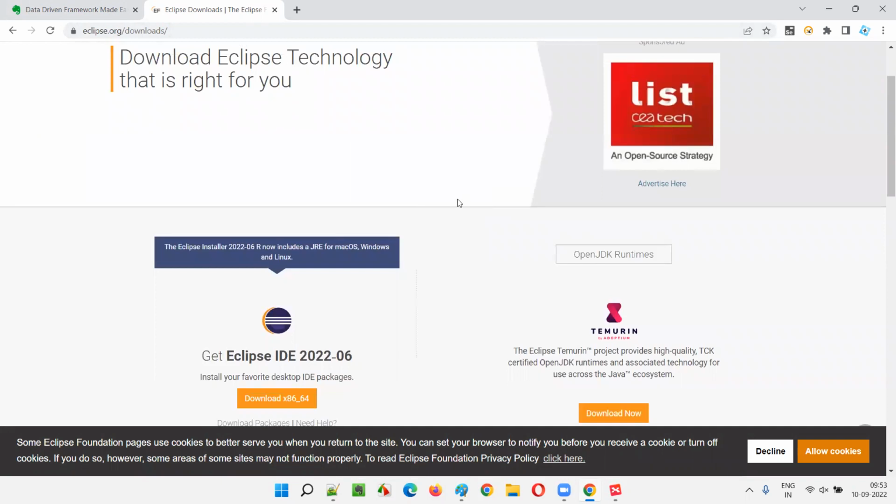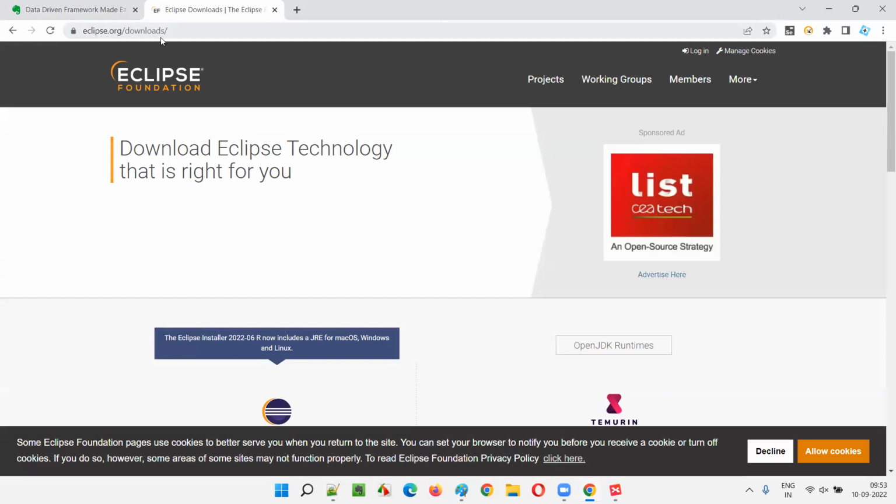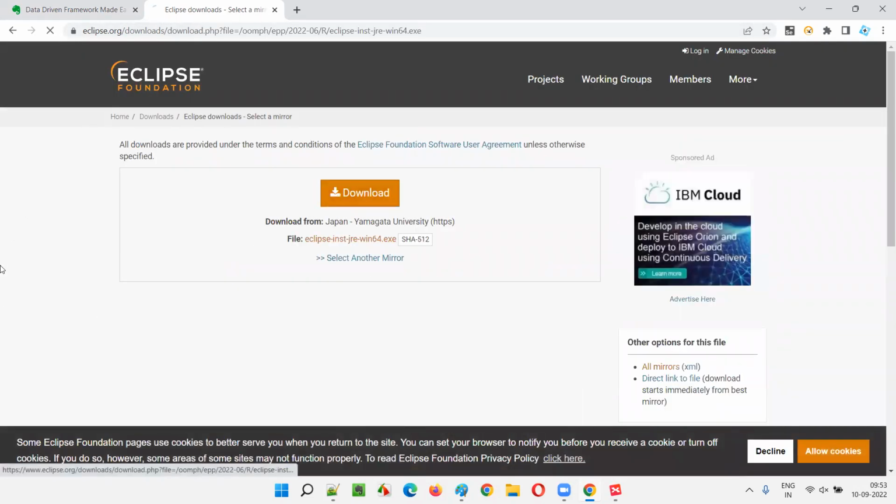This website may change over a period of time, you see everything changes over a period of time. For now, when I'm trying to download Eclipse IDE, it's taking me to the downloads page, and this is the latest version, 2022-06. Maybe this version may change also. You may not have to stick to this version. Whatever the latest version is available at the time of you watching this video, you take that. As of today, 10th September 2022, the latest version is 2022-06. Click on the download, guys.